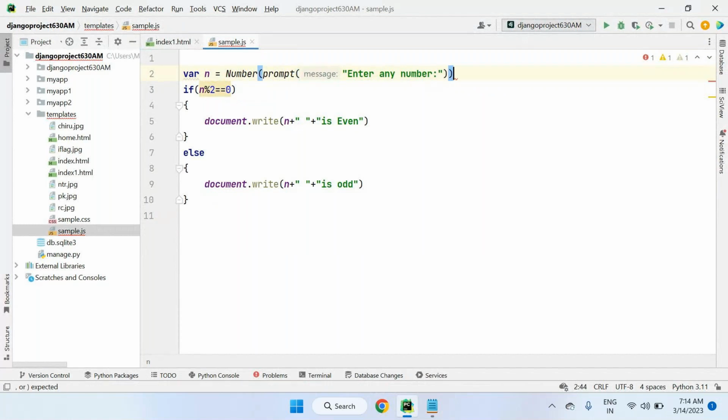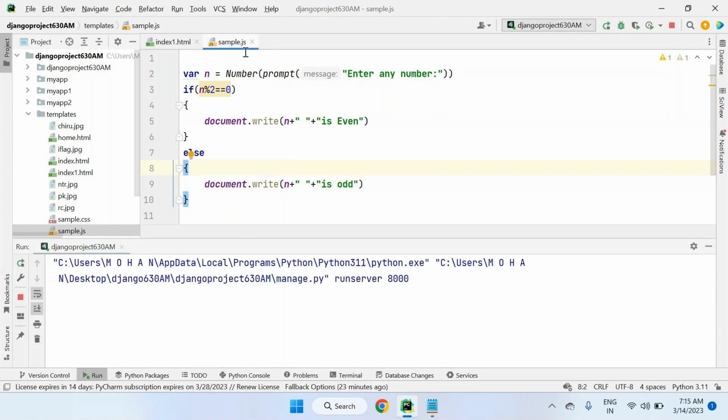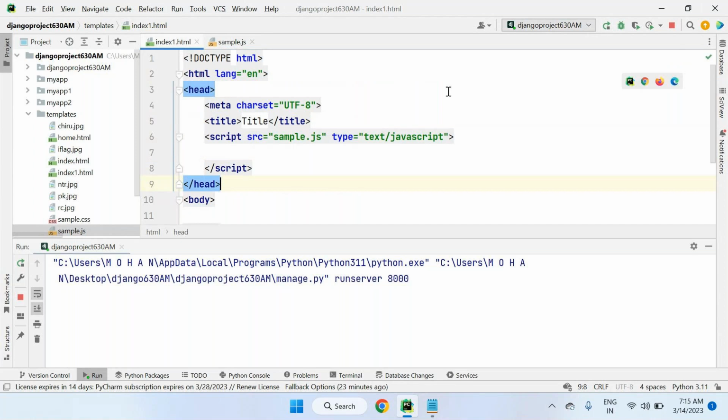There was no input. Now where n equals Number is converting into integer. Prompt is asking for the values at runtime, enter any number. If that number modulus 2 equal 0, document.write n plus is even, else document.write n plus is odd, like this. Okay, so let's run this program now. So this is not the way to write. Just give me 1 second.